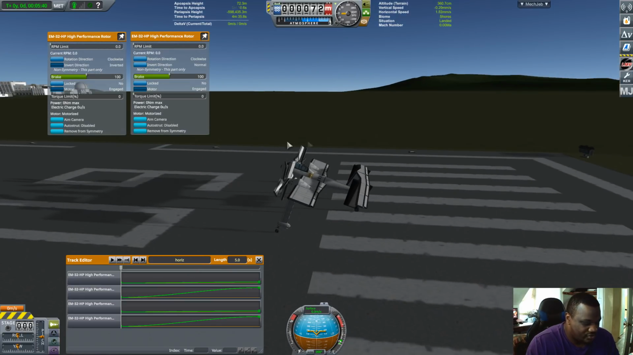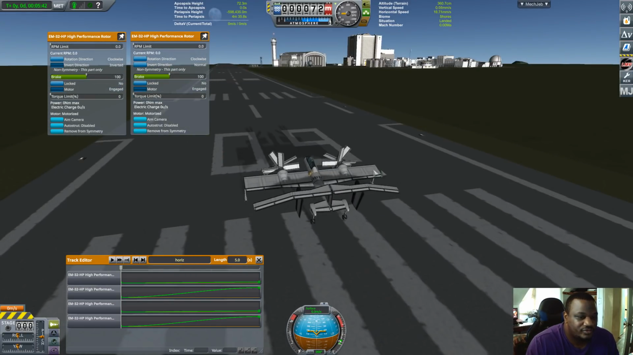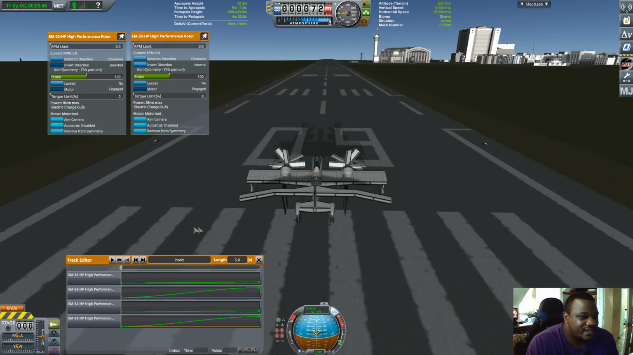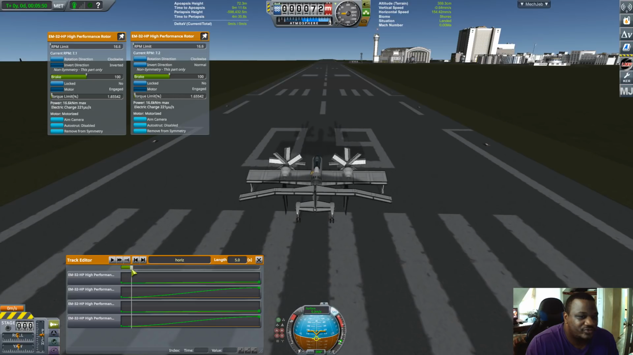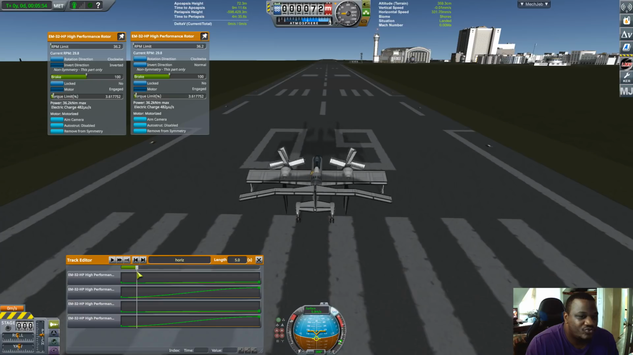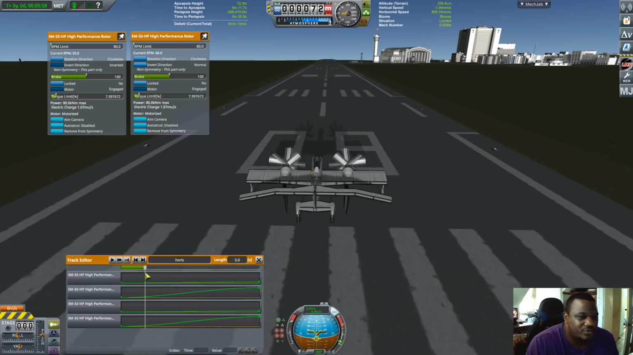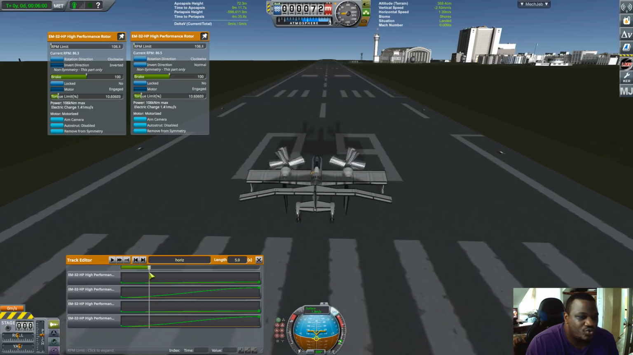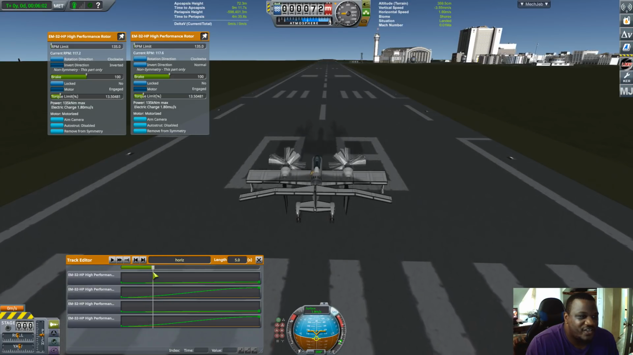Alright, so let's take off our brakes. Let's turn on our electric charge. Let's turn on our SAS. And we're going to start spinning things up. The rear ones rotate away from each other. The outside ones rotate towards each other. So we have the counter rotation.